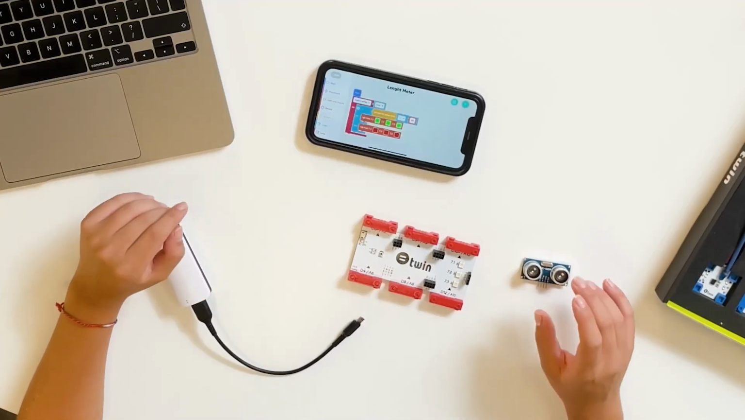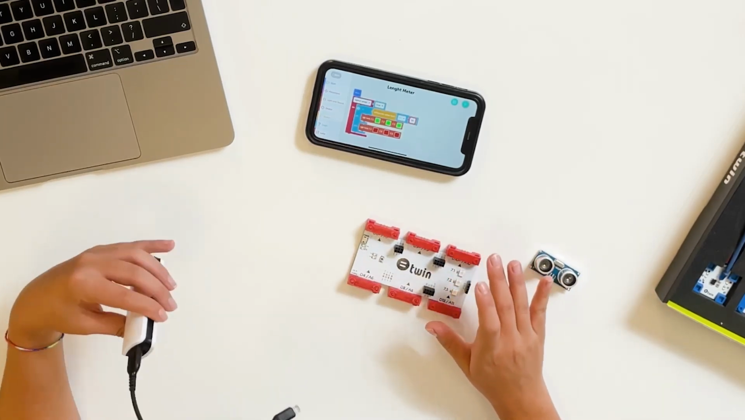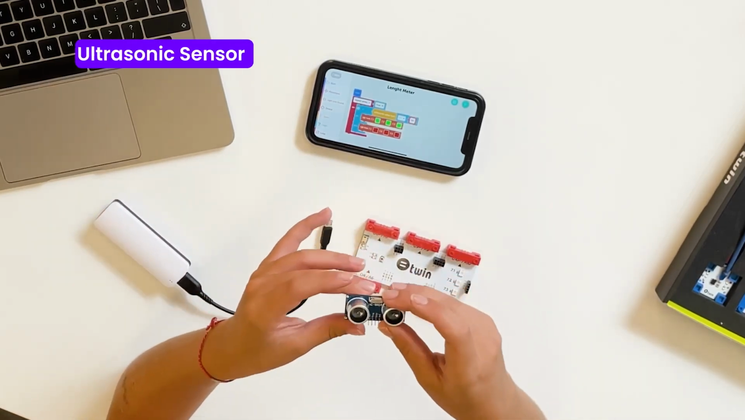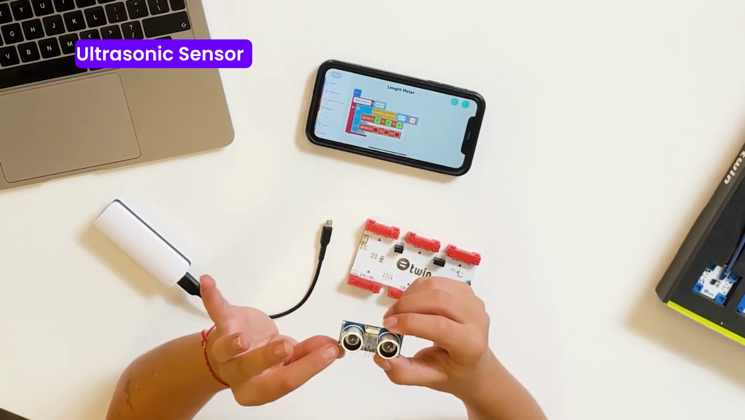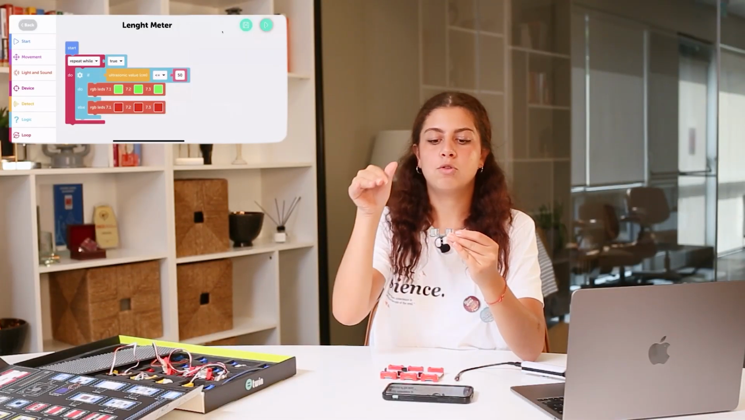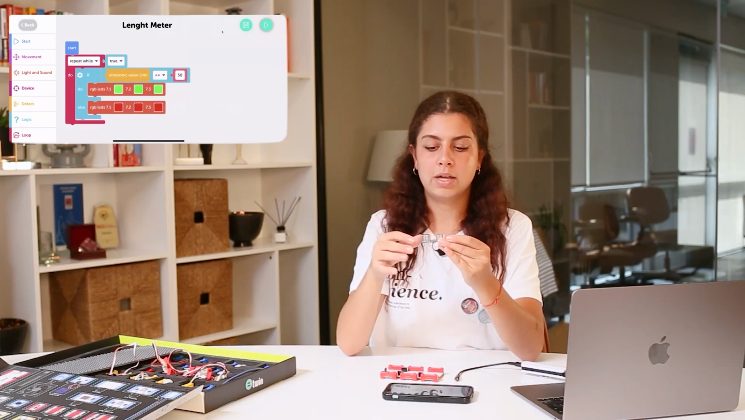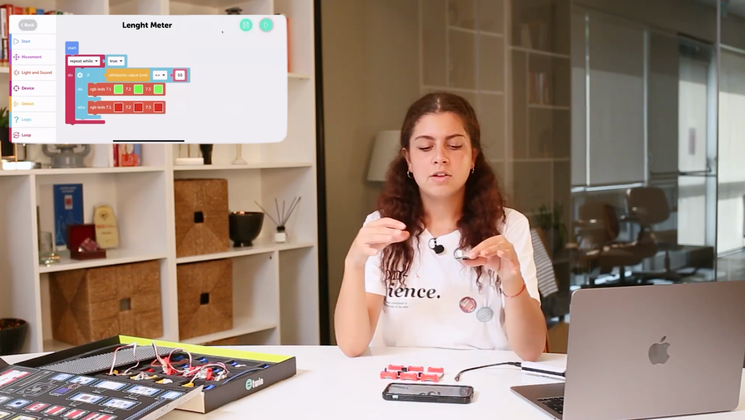For this experiment, the only parts that we need are the ultrasonic sensor, the twin coding module, and then our power source. The ultrasonic sensor has a transmitter and a receiver. The transmitter transmits the ultrasonic sound waves, and after these sound waves reach a solid point, they will bounce back and be received by the receiver. This way, the ultrasonic sensor is able to detect the distance. This is similar to how bats and dolphins find their way around.